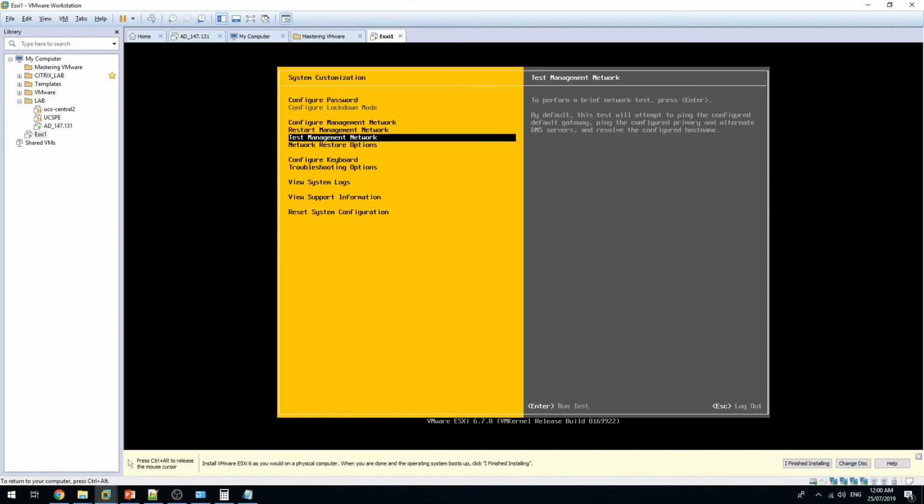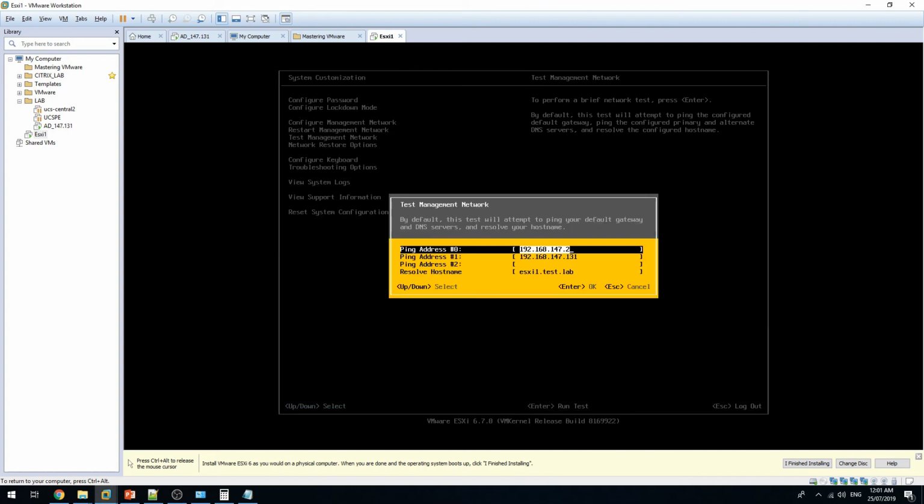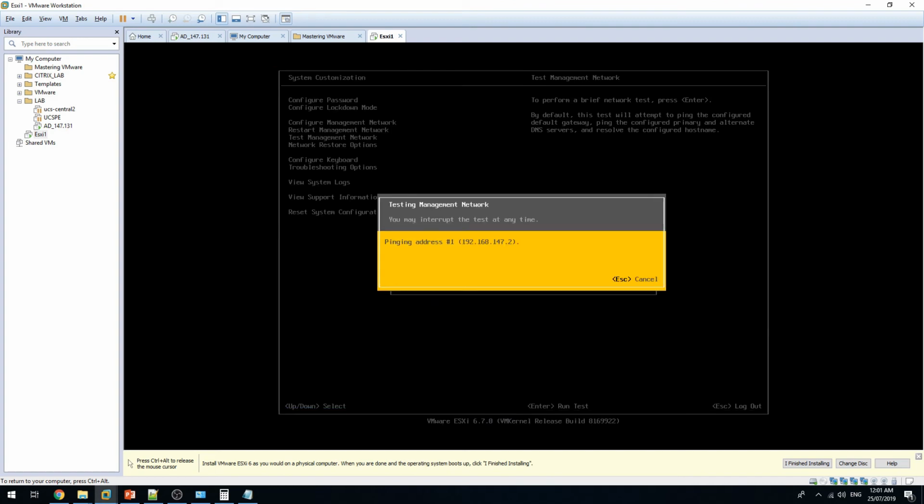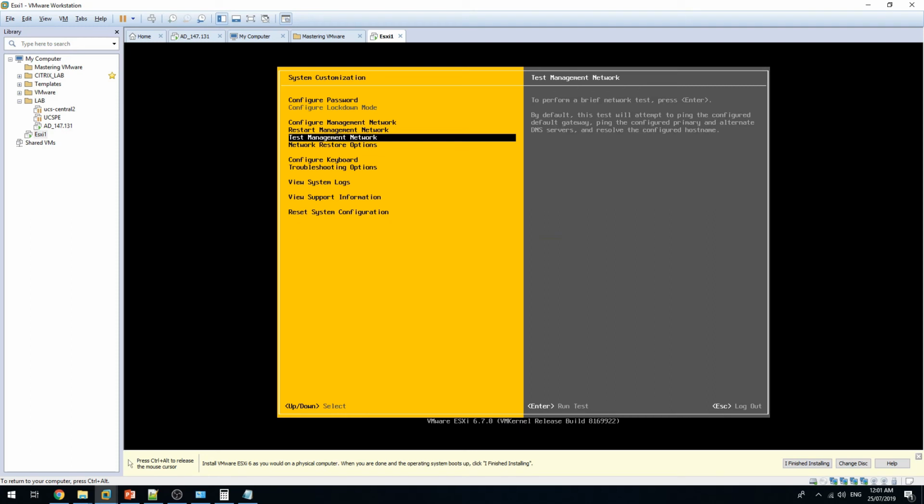And now I will do a test management network. In this case, it will try to ping my local interface, my gateway, and my DNS. It will also check whether DNS name resolution is working or not. So I will hit test. The gateway is pinging, that has passed, the DNS is passing, and it's also resolving my ESXi host name to the IP address. So this part works perfectly.